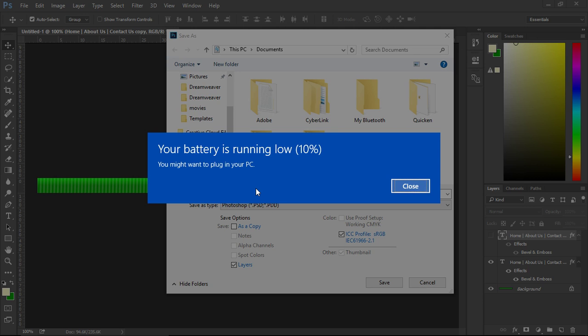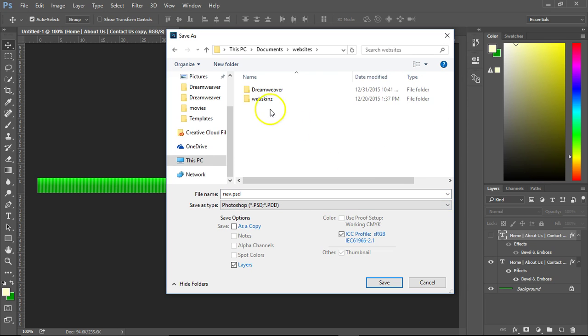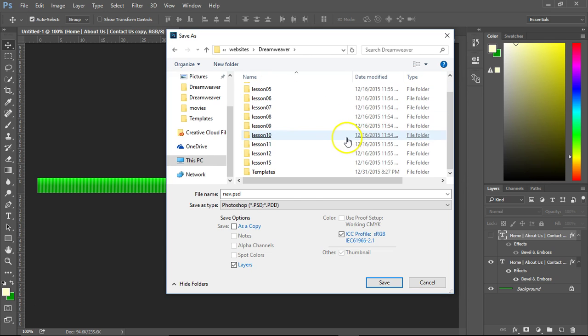I'm running low, let me turn my PC on. There we go. We're going to name it Nav. Just call it Nav. Put it in my websites, Dreamweaver.